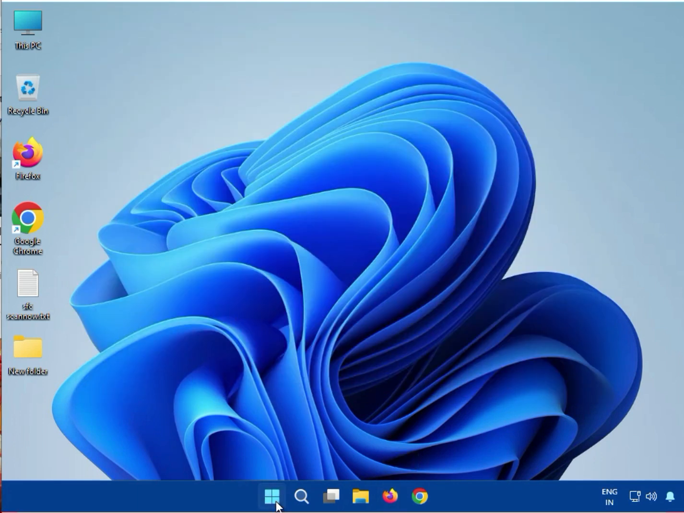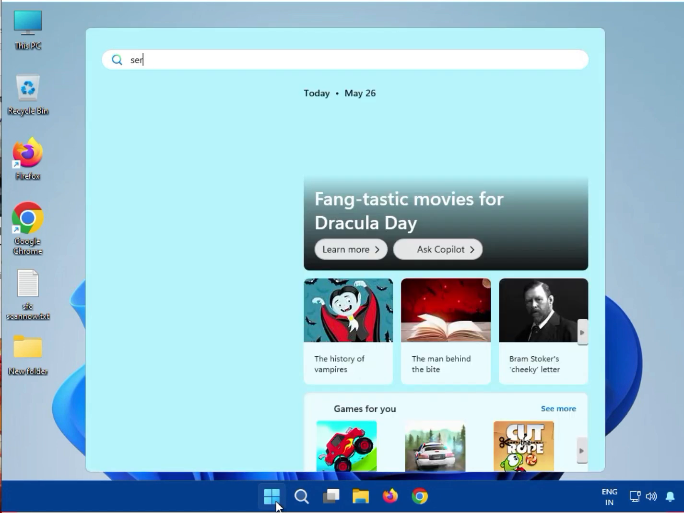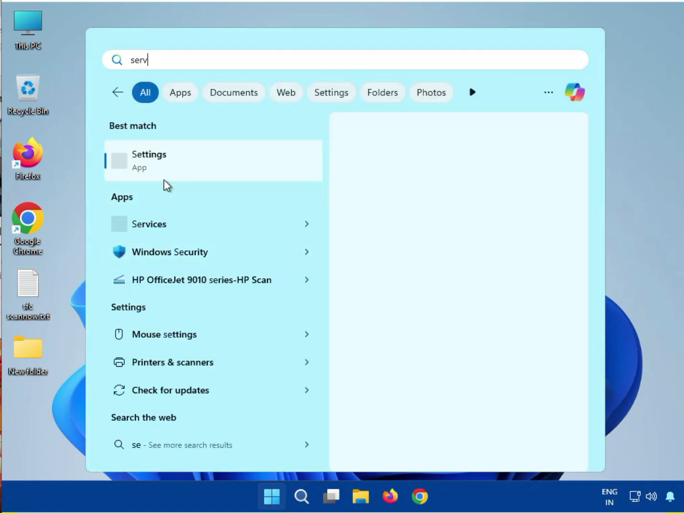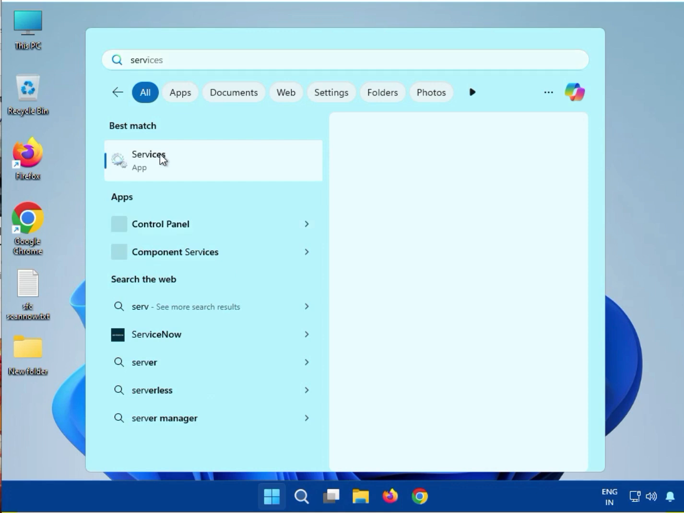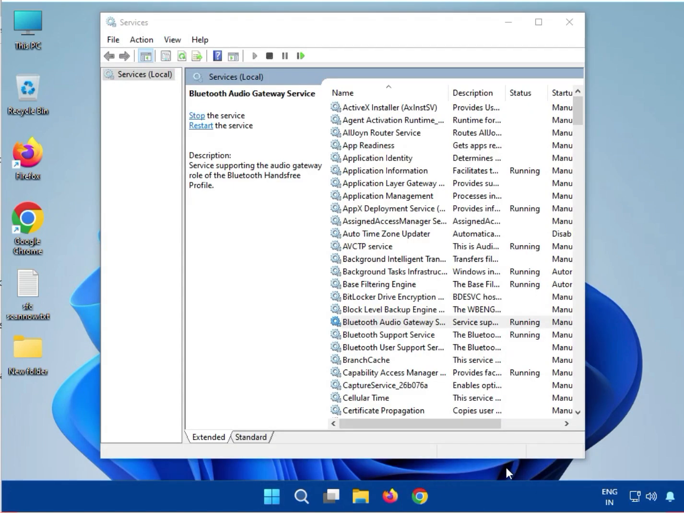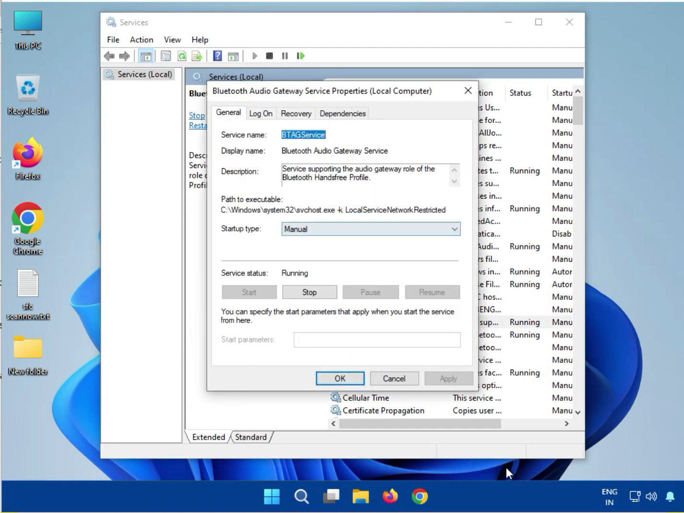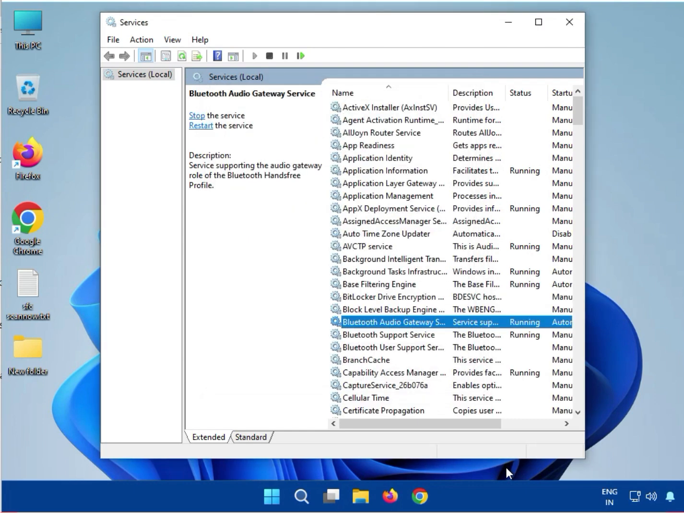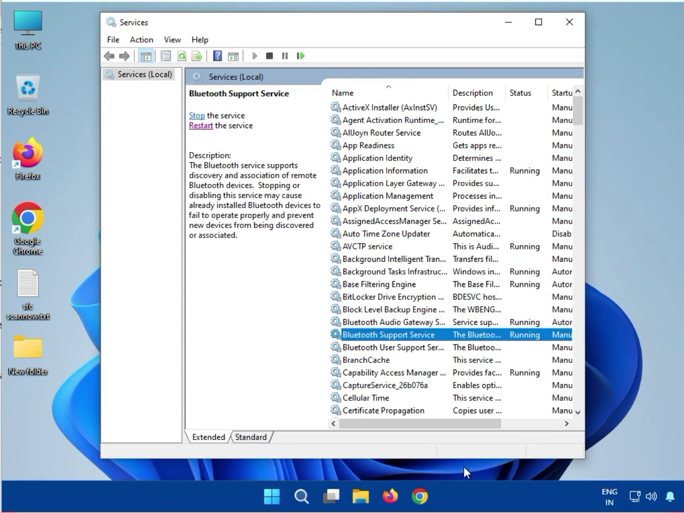Then next, type services, just right click to run as administrator. So you can see here Bluetooth, just double click, select automatic, then apply, OK, then click to restart, then support service to again restart.